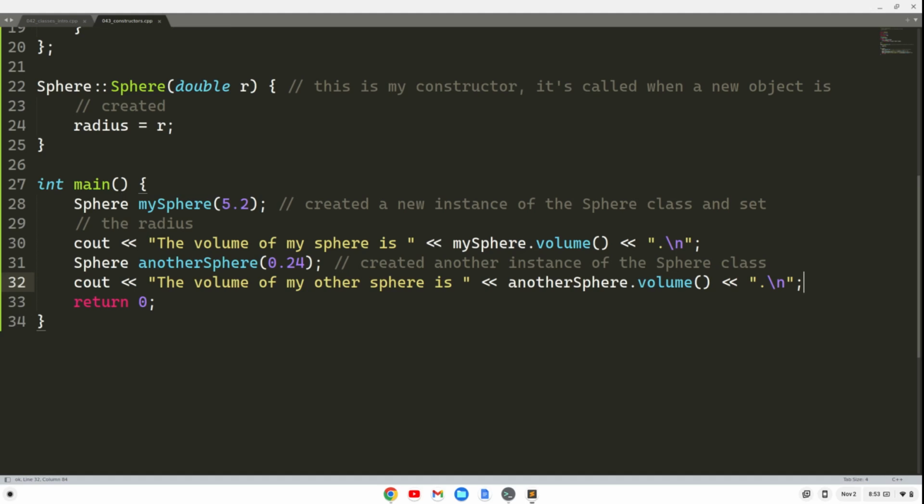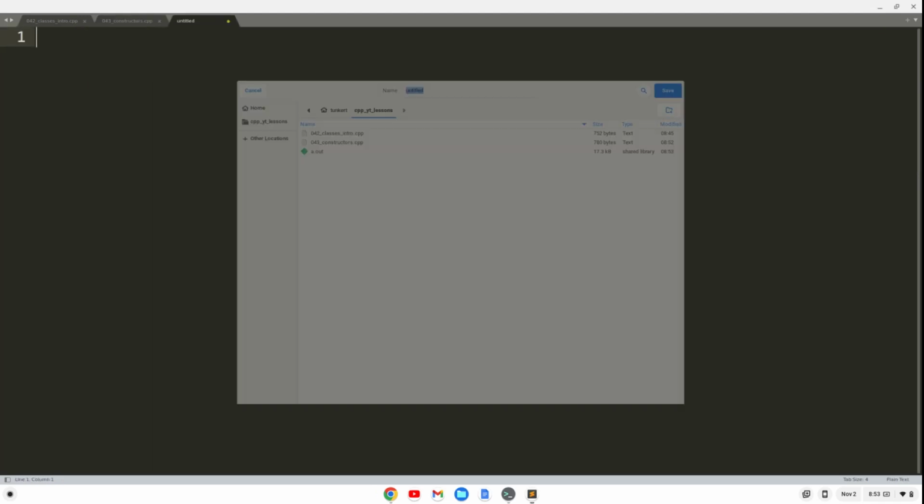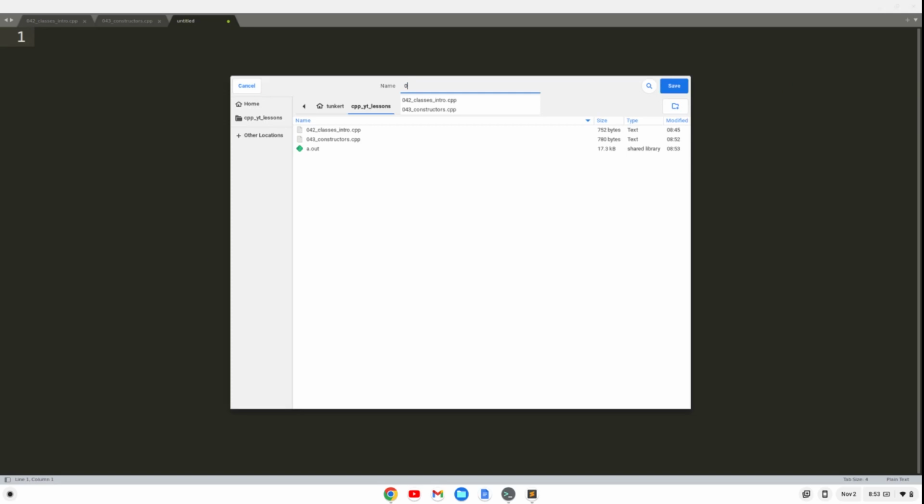And next up, I wanted to talk about having some default constructors. So a little bit more about constructors, default parameters as well. So let's make a new file. Let's call this 044 underscore default underscore constructors .c++.